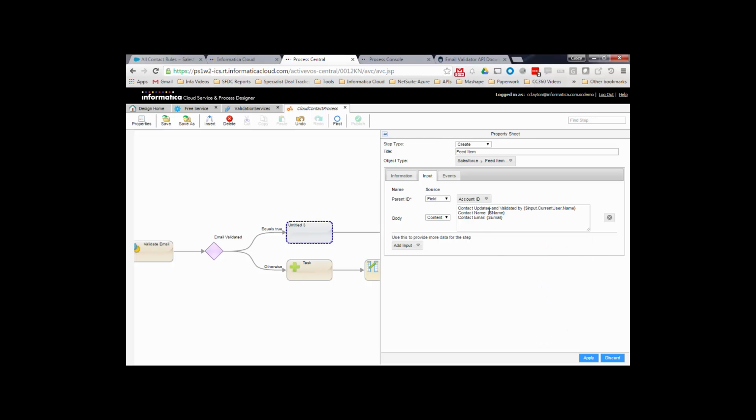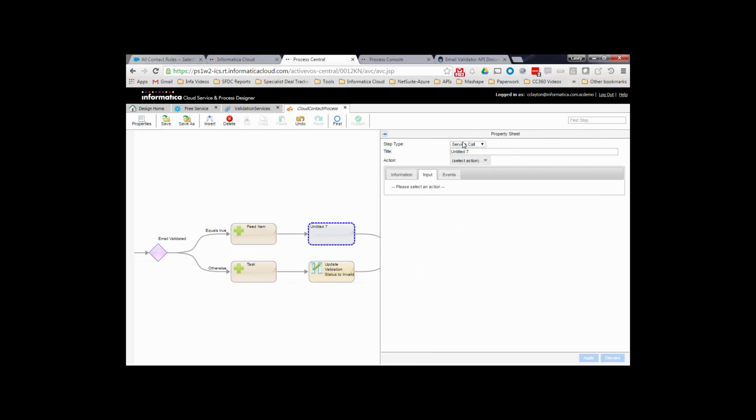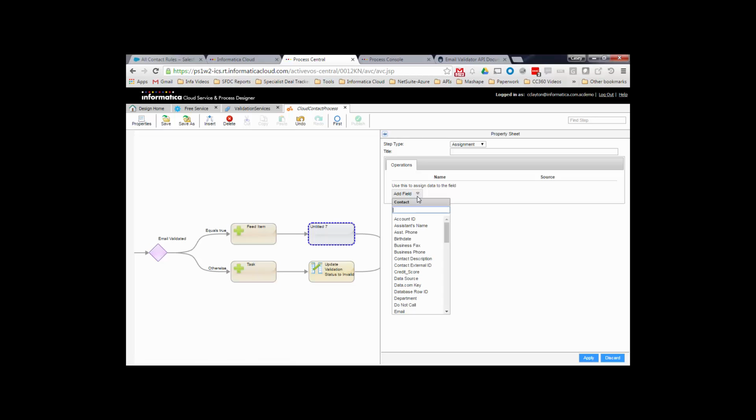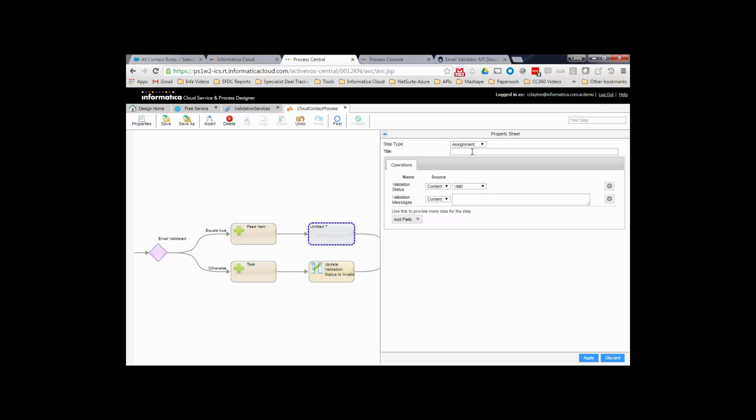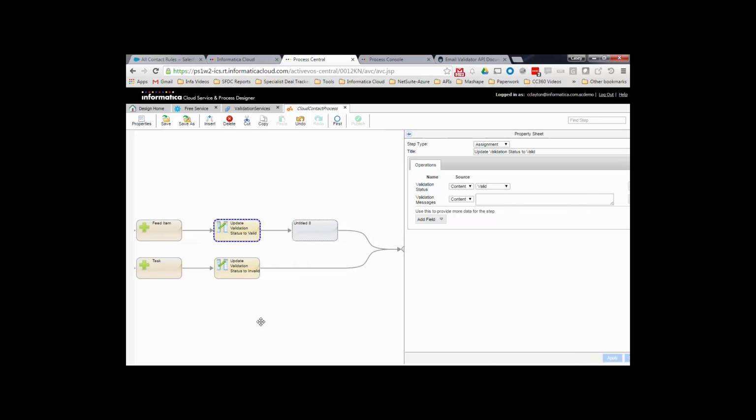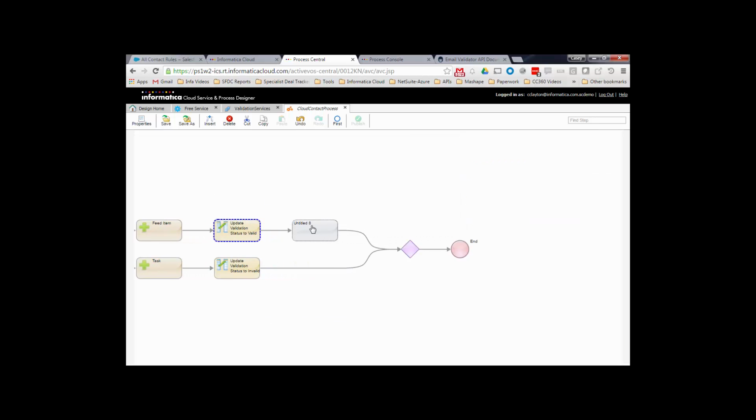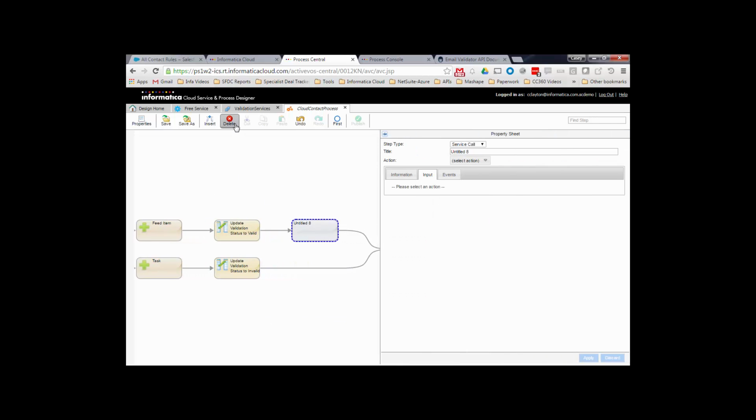Email, and then by. And then, of course, we want to make sure in this case we're going to also update the Salesforce record, the validation status. Go here, the validation status is going to become valid, and then we're going to just clear out the validation messages. This is blank. Let's update validation status to valid. Apply. And then it's automatically going to try to insert another step just in case you wanted to do something else. We're going to go ahead and delete that.